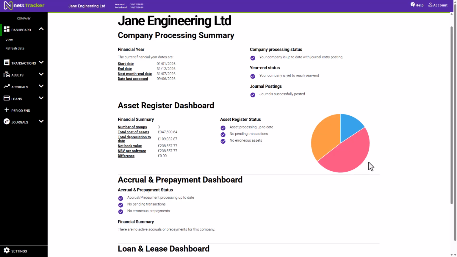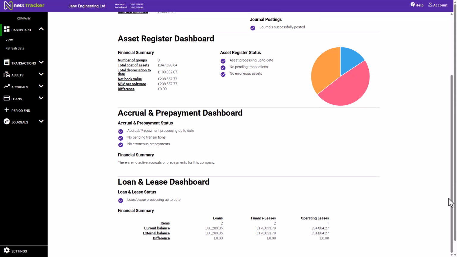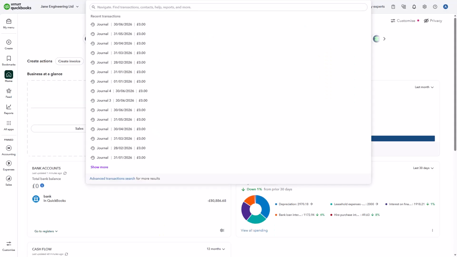If we look at our nettTracker dashboard, we can see within the asset register area that the values per the asset register agree exactly back to the values on the balance sheet. And if we scroll down to the loans and leases area, we've got loans and finance leases and operating leases, all of those liabilities again agree back to what's on the balance sheet. If we look at our accounting software, we can see all of the journal entries that have been created during this session. Generally, nettTracker will just create one journal entry per month, which will include all of the adjustments for your assets, liabilities, prepayments and accruals, depending on what you've actually got set up.